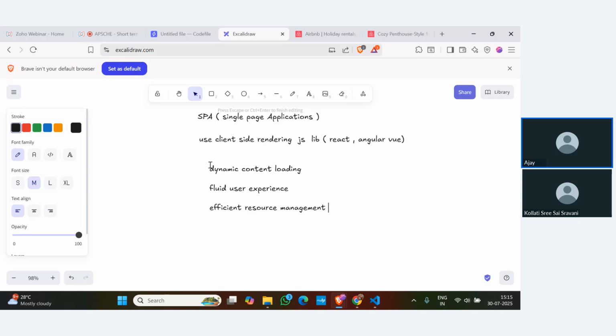Okay. So see, it minimizes the data transfer between the client and server by loading only the required data component for a given interaction. So it will load only the data that is required. That we call partial loading. So that is why it is efficient in resource management.